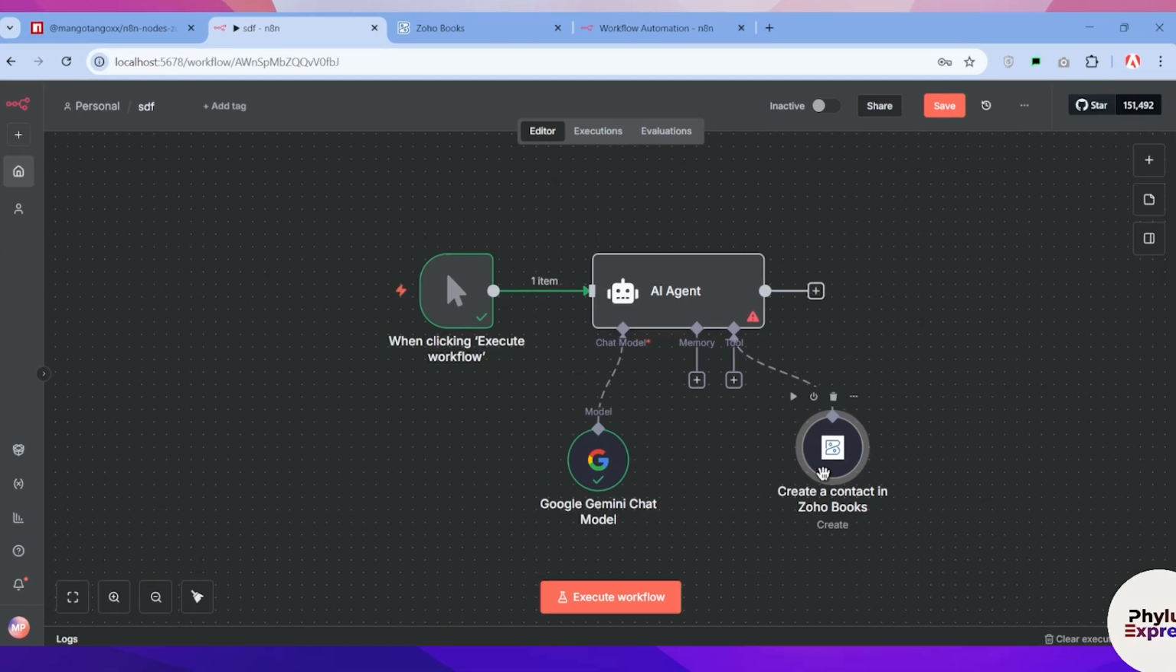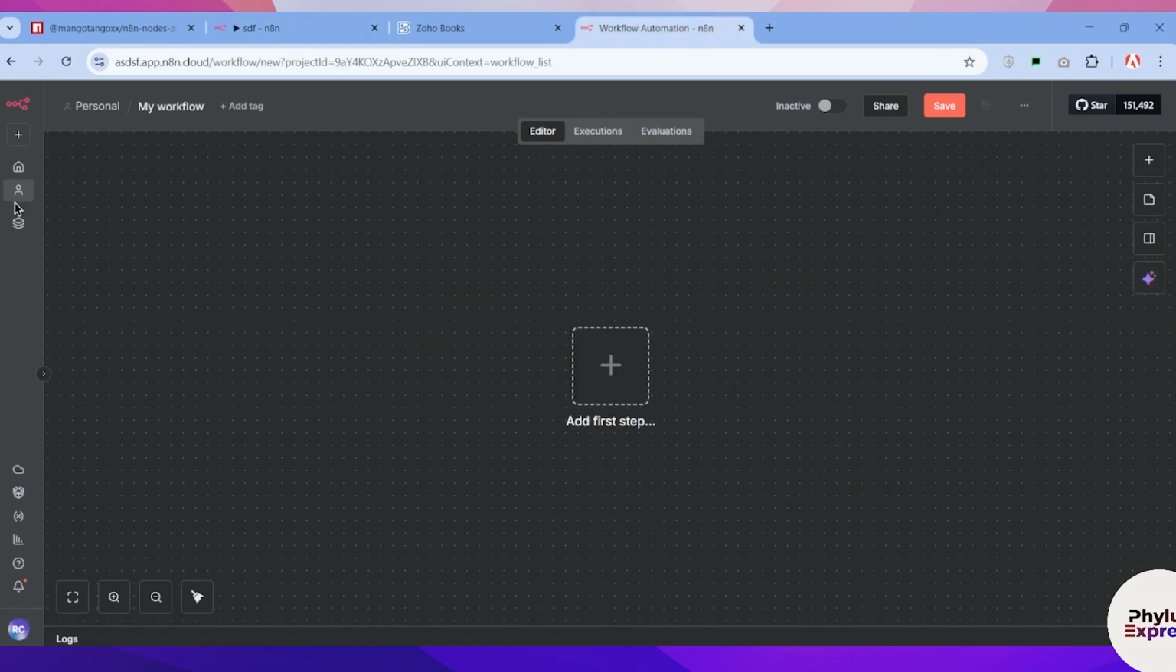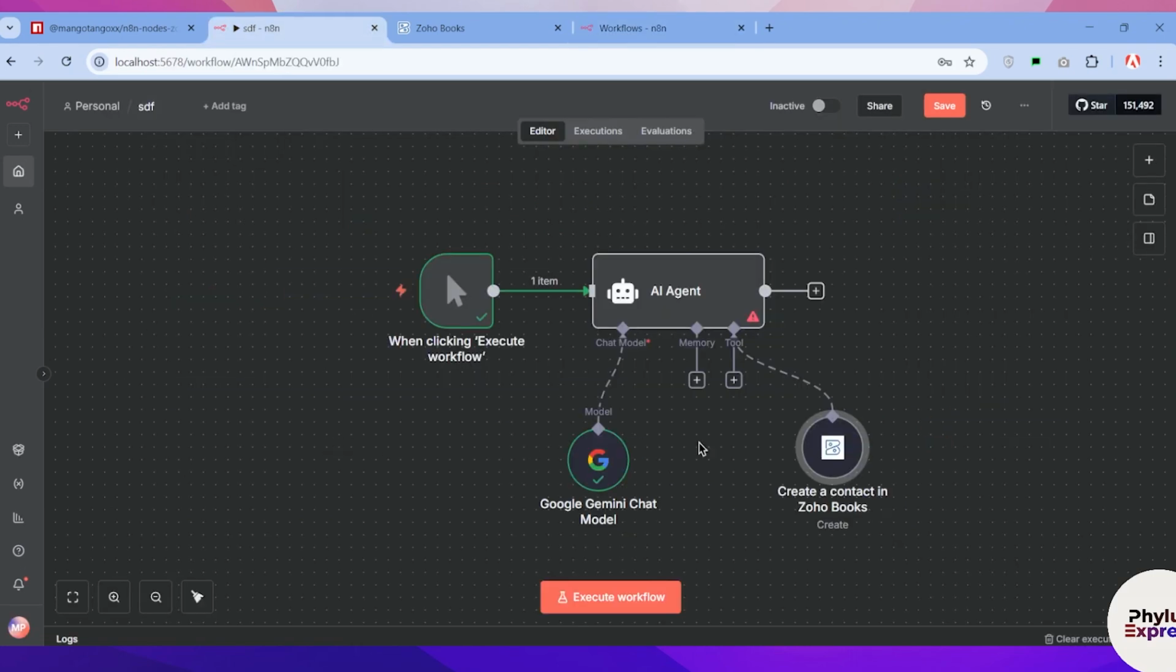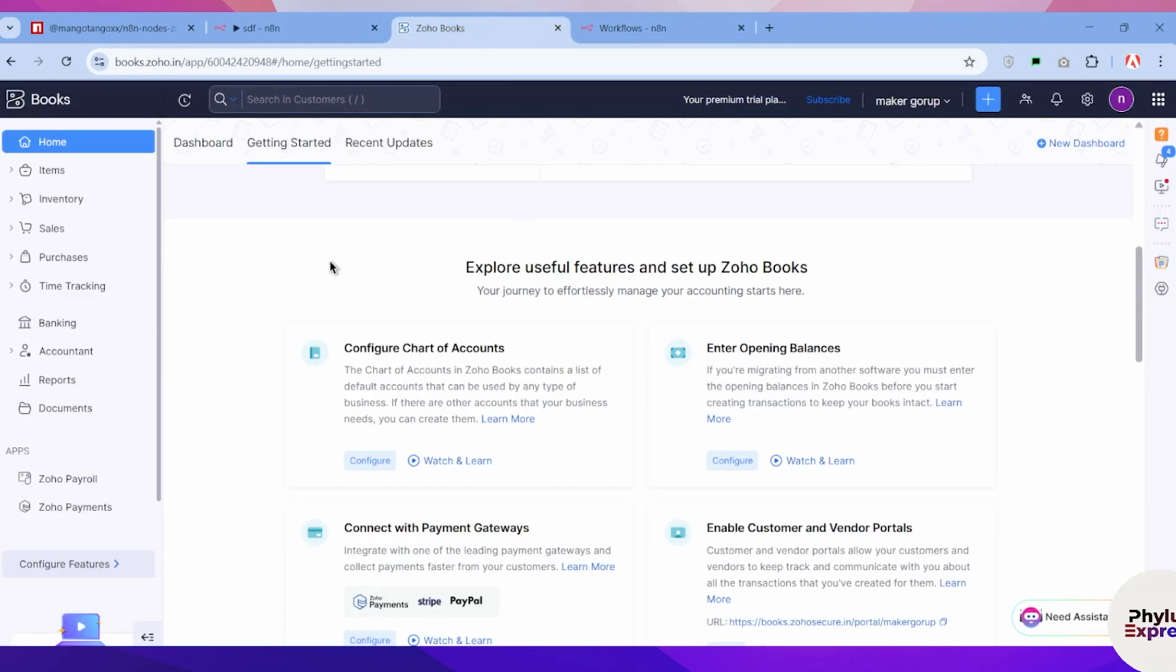Now first thing, let's talk about the requirements. First of all, you have to have the hosted version of n8n, because the cloud version, if you haven't upgraded it, will not allow you to install third party nodes or community nodes in the free trial version. Now if you're using the hosted version, it's free of cost. You can simply install it. Now the second thing you have to have is a Zoho Books account. That's obvious. Now let's get started.